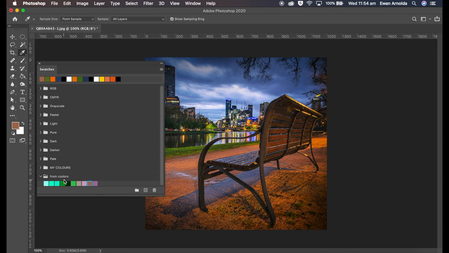That's it, guys. That's how simple it is to use a swatches panel in Photoshop. I hope you got something out of this.